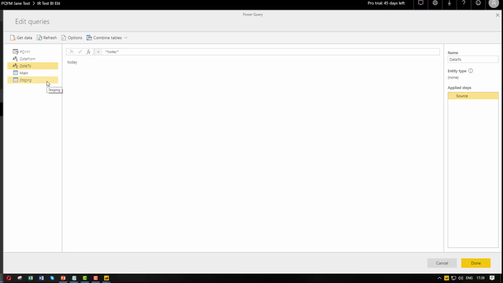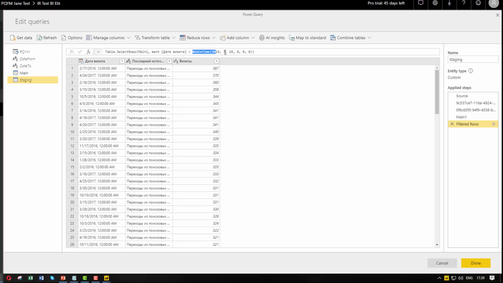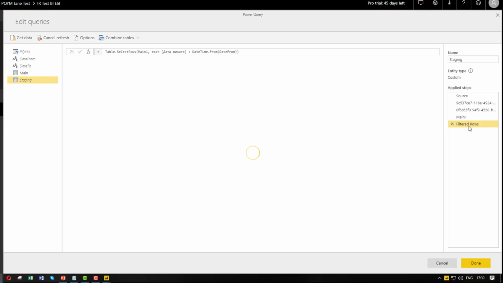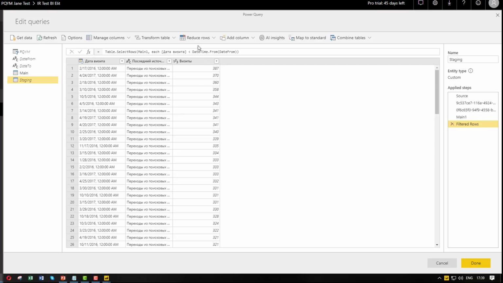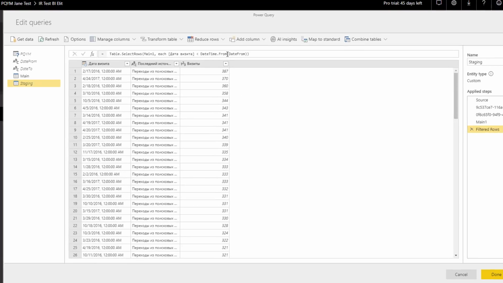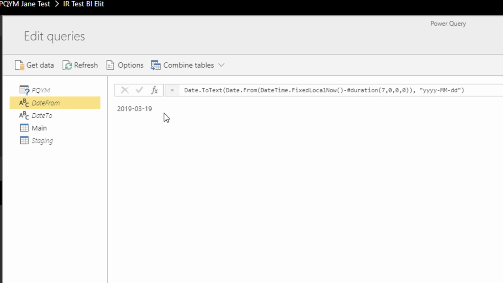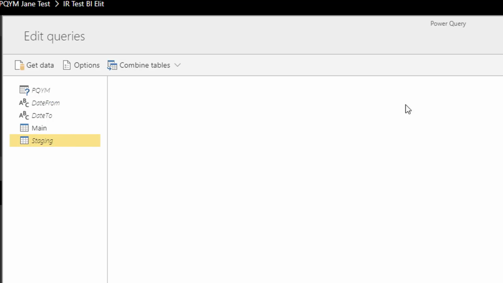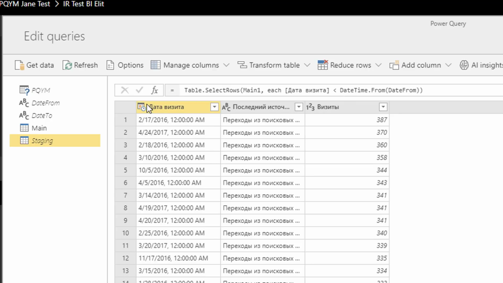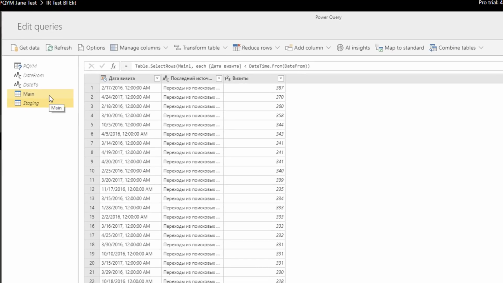Now let's go to the staging query and edit the last step. We need to change the random date we used in Power BI Desktop to the DateFrom parameter, so the last 7 days will be filtered out to avoid duplicating of data. DateTime.From is a function which converts a string, DateFrom, this one string, to the datetime type of data in this column. Okay, let's go to the main query.